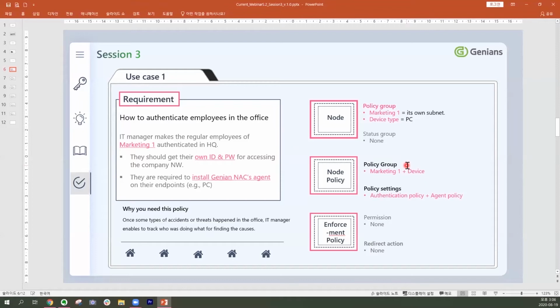After creating the group in the node menu, you should move to the node policy to set the authentication and the GenialNet agent policy. And third, the enforcement policy. In the requirement, there is no comment about whether we should block, allow, or redirect, so we can skip this policy. Okay, I'm going to show you how to create this policy in the UI of the Genial Admin Console.